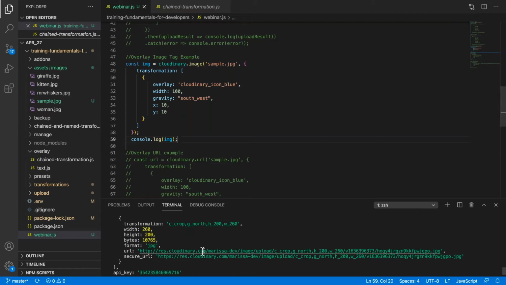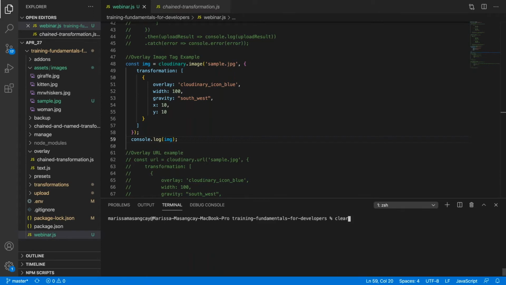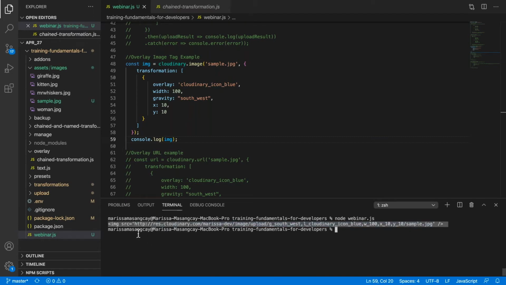Let's go ahead and run this here in the terminal so you can see what this looks like. We'll get all of that out of the way, and we'll once again run this file. So node webinar.js. What you're seeing here being printed back is an HTML image tag. That's what this cloudinary.image is going to give you. It's going to give you an image tag, and embedded in that is the URL for this particular asset. Here you can see we've got the gravity specified. L signifies the overlay, so that's why we have L Cloudinary icon blue. We've got the width and the X and Y parameters.